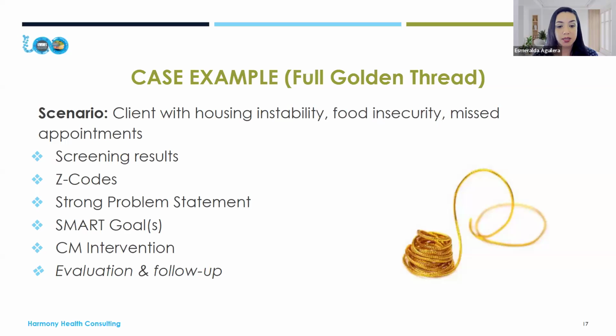Next is your problem statement. Here is where you're summarizing your client's situation in a very clear, concise way. It reflects the SDOH needs. It incorporates what your client is telling you and what their needs are, and it links the issue to the health impact. So how are these barriers, these challenges, affecting their overall health? For example, a client is receiving an eviction notice, is running out of food monthly, and is missing appointments due to lack of transportation. That is a clear problem statement that you are identifying when you're working with your clients.